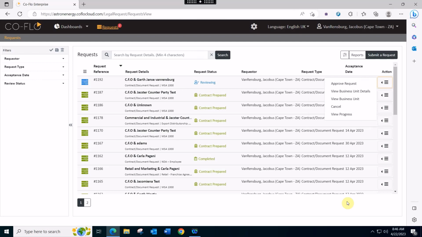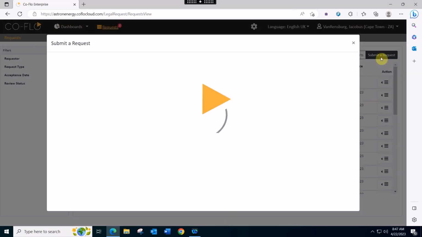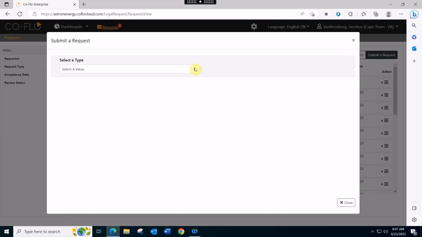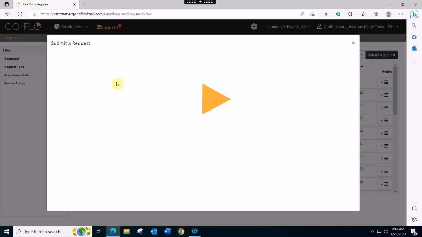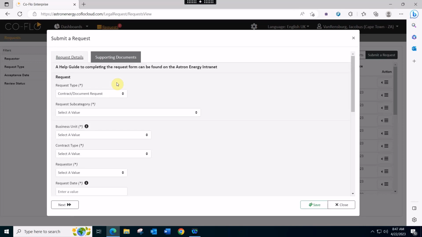Once the request page then displays, you will see all your previous requests indicated in the request grid. In order to submit a new request, you can click on the Submit Request button on the top right corner. At that point, you can select what type of request you want to put through to your legal department. In our case, we're going to put a contract and a document request. A form will then load for you to specify the information required by the legal department.